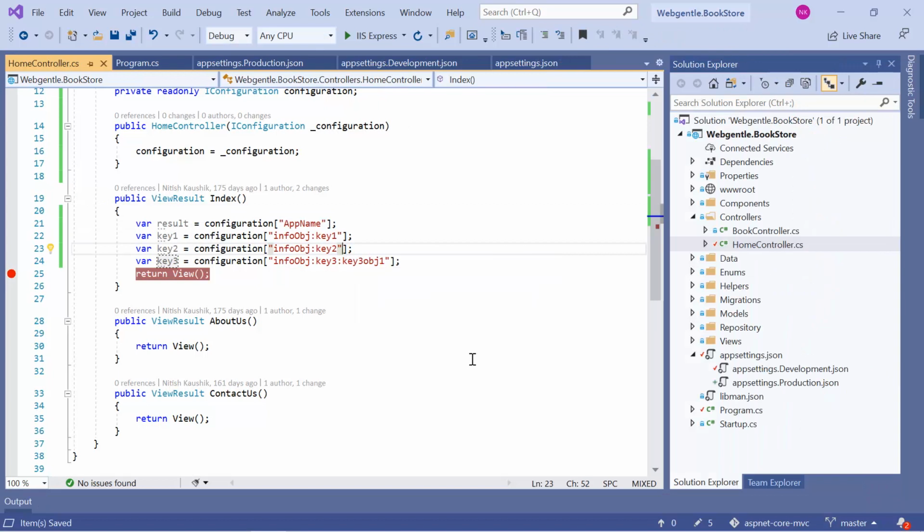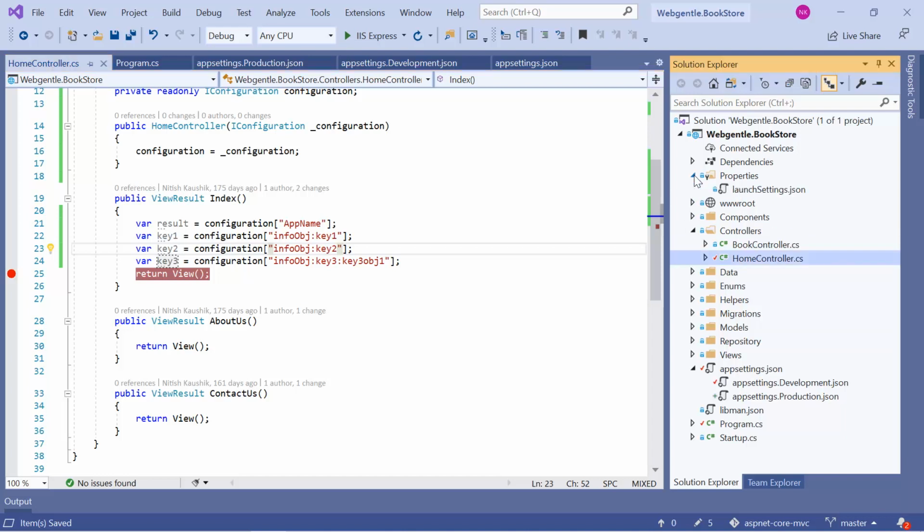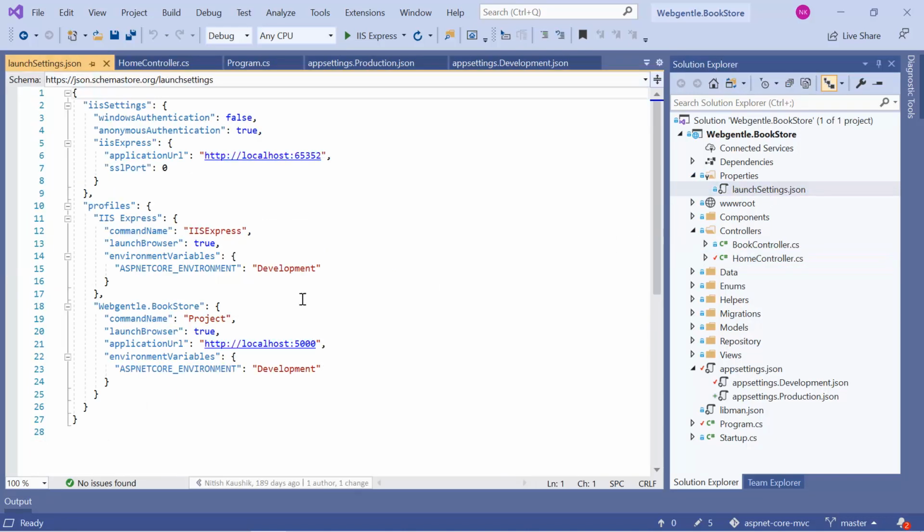Now if you want to read the settings from your production file, then you need to update your environment variable so that it can read from the production file. We have already discussed the environment variable in one of our previous videos, so you can have a look at that video if you do not have any information about environment variable. Or you can simply open this properties folder, click on the launch settings. We can update our environment variable by using this key. Let's update it to production.